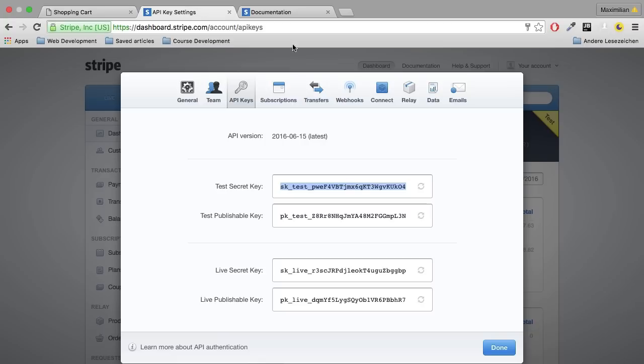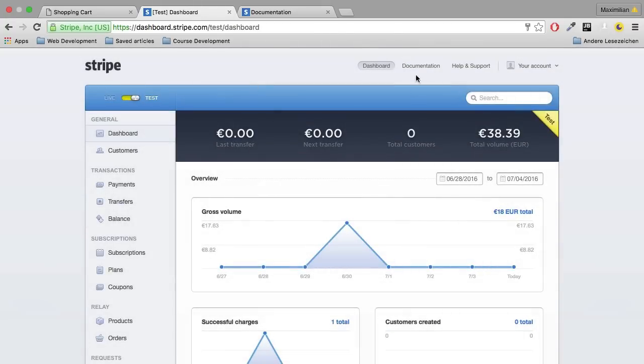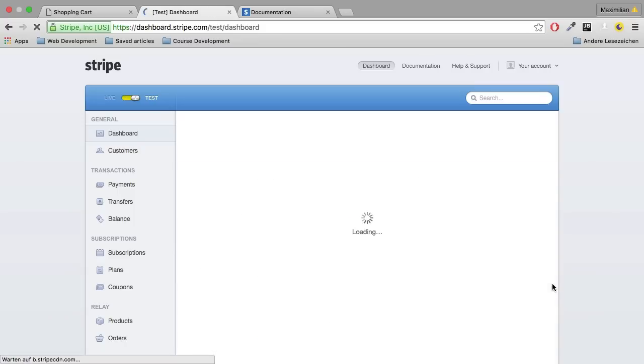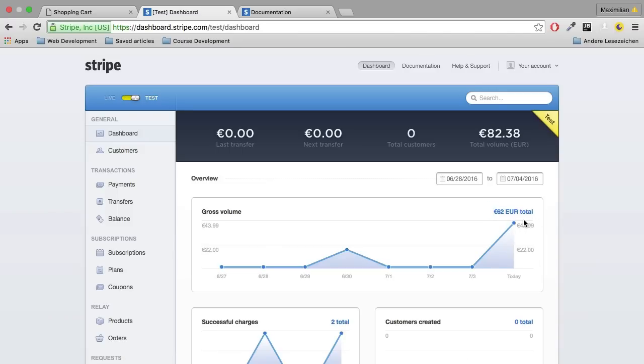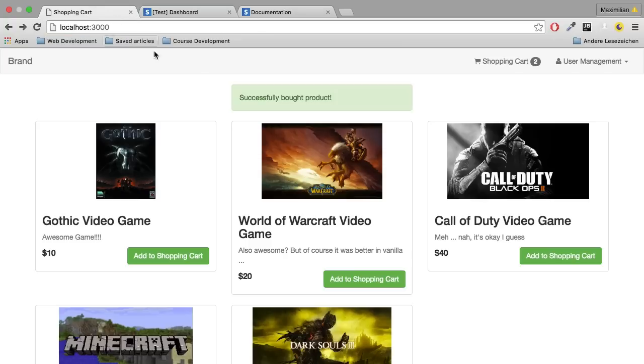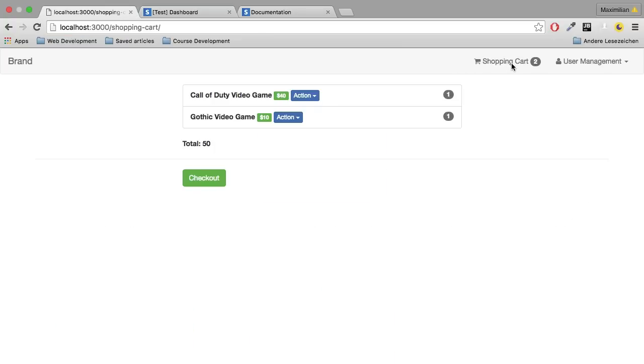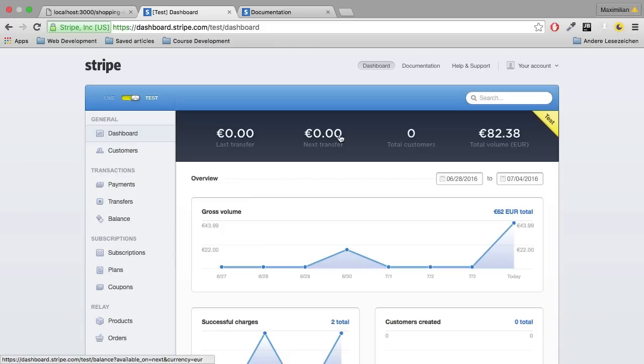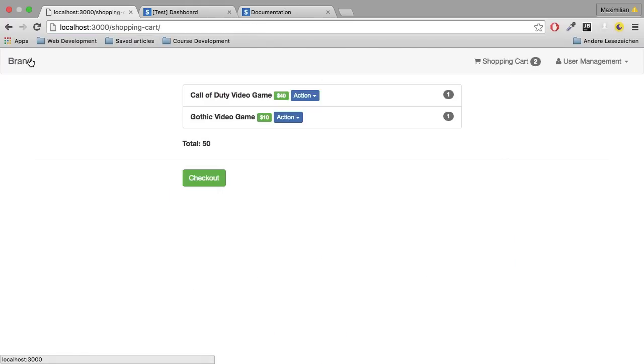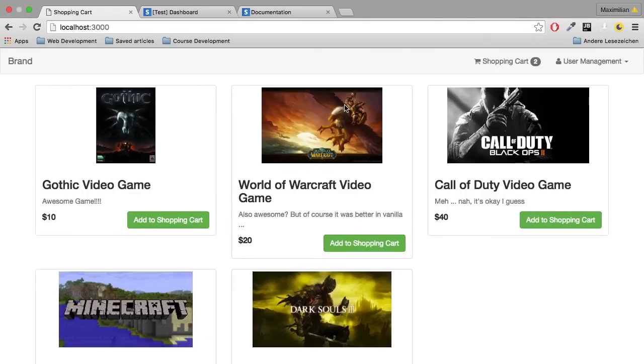But if we have a look at the Stripe backend now, go back to the dashboard, refresh this page, we should see that some charge was made. Yeah, looks good. We made a charge, 62 euros, which looks a bit too much if we're charging $50 here, to be honest. Oh, total. So yeah, 43 euros, that's fine. So the only thing that's not really working is that the shopping cart isn't cleared. So let's have a look at that.